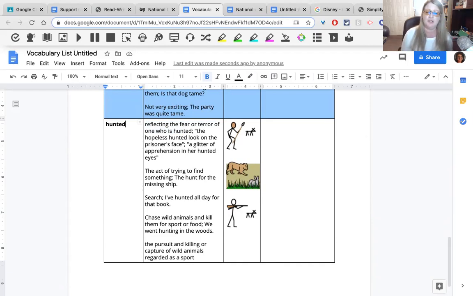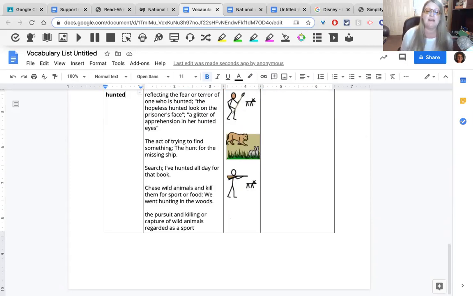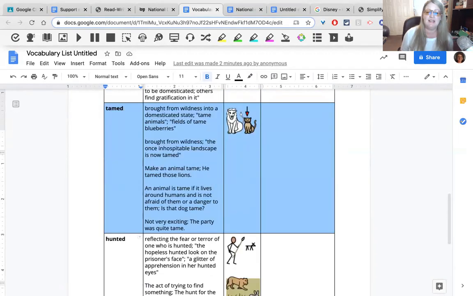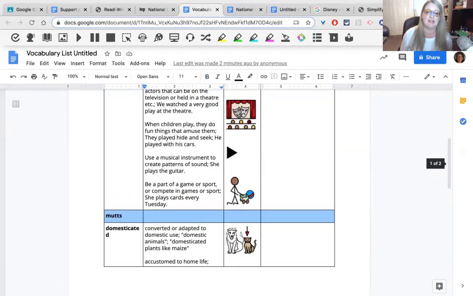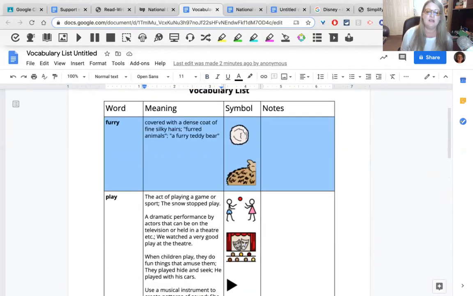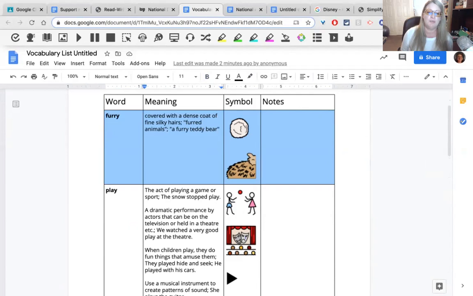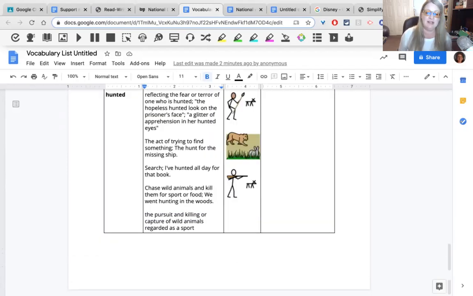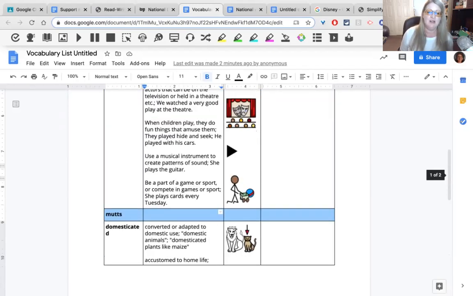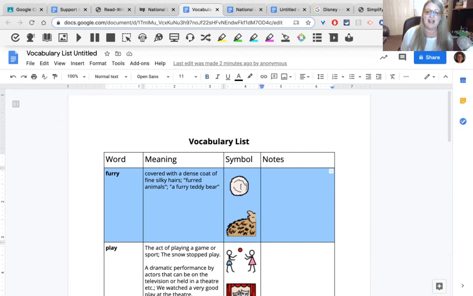eyes. I haven't used hunted that way. The act of trying to find something, the hunt for the missing ship. So it's going to give some kind of contextual phrase or sentence to help the student better understand the definitions. It's using alternating colors, but it's a table and the students can edit that if they want. I thought it was interesting. It didn't know what to do with mutts at all. It didn't do anything there, but it did for the other ones. It created all this and left us space for notes for the student.